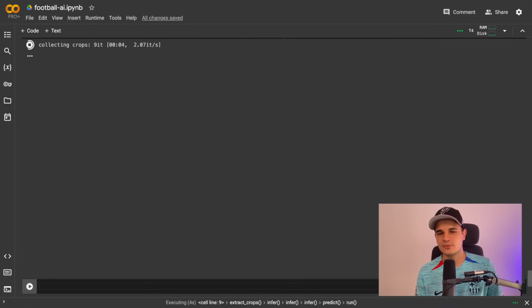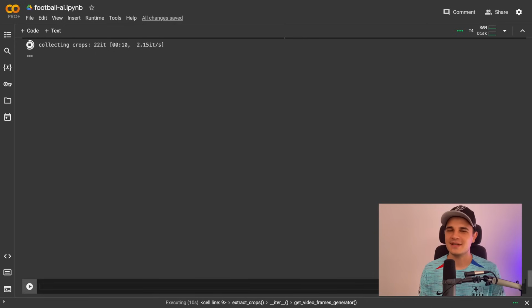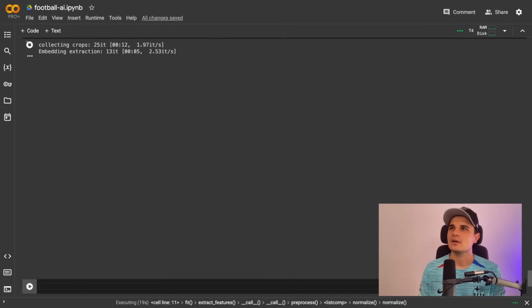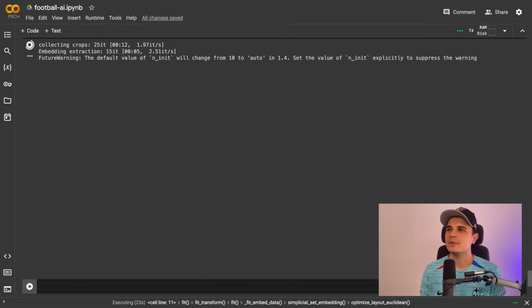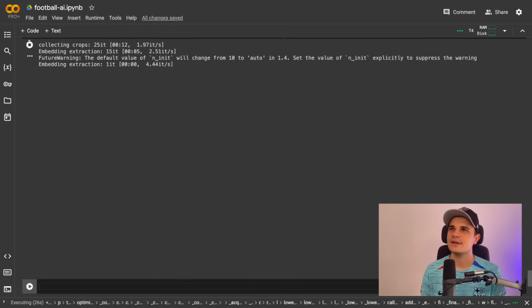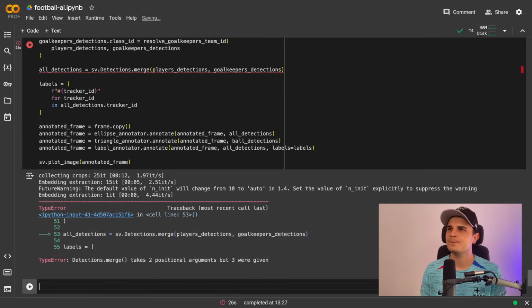Of course, once again, it will collect the crops. It will train the team classifier, so all of that will take a little bit of time. But it should be almost there.